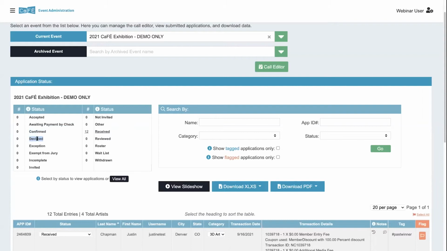Declined, again, this is used with the confirmation deadline feature, and it's used when an applicant declines the invitation. So we only see a handful of calls use the confirmation deadline feature. So for the most part, you don't have to worry about the accepted status, the confirmed status, or the declined status. But you could use them if you wanted to in your own way by defining them however you need. So you could use declined interchangeably with not invited, accepted interchangeably with invited or confirmed.